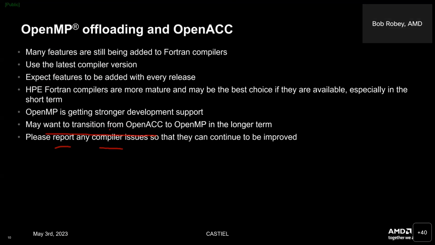In summary, we have many features still being added to these compilers and support for OpenACC. That's also true with OpenMP, that there are some features that are not complete. We're also asking for feedback for those compilers as well. The HPE Cray compilers are more mature; they've been out for quite a few years right now. They are fairly complete with older versions of the standard, and they're trying to catch up with the latest standard releases of OpenACC and OpenMP. OpenMP is getting stronger development support in general, and we keep looking for OpenMP to take over from OpenACC, but it seems to be a long transition.